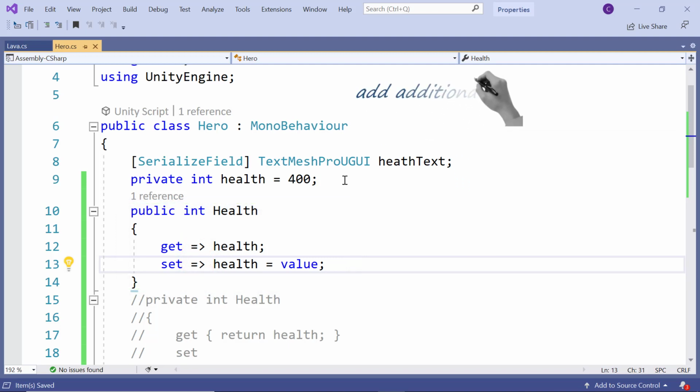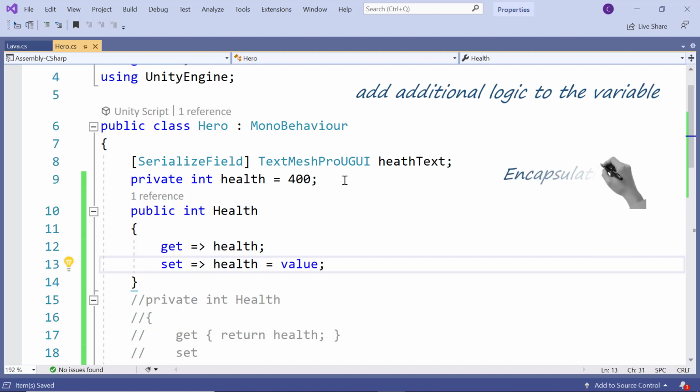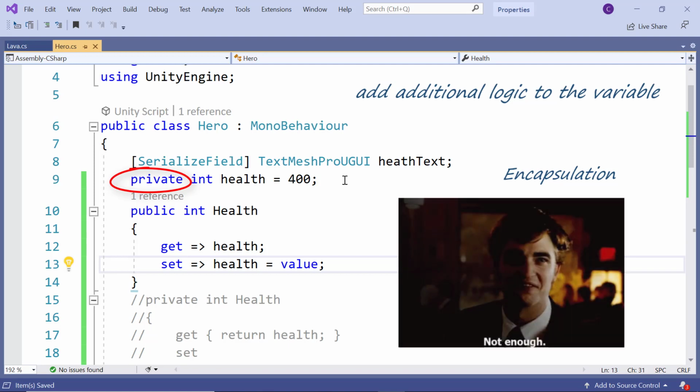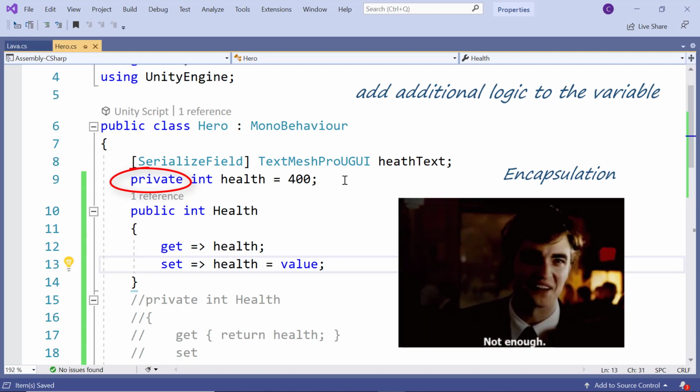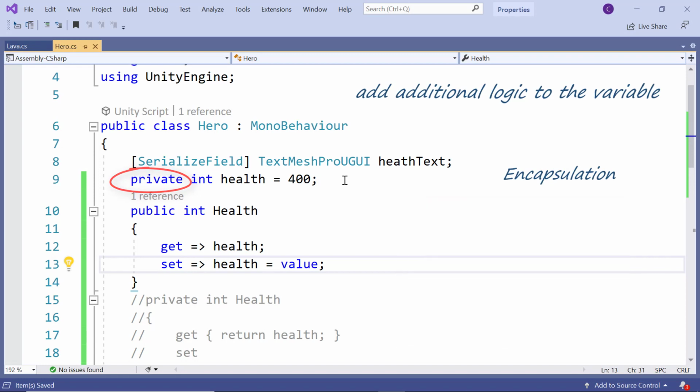So the first use of properties is to extend the data fields. Secondly, when we talk about properties, we should mention encapsulation. Note that the health field itself remains private. And one of the signs of encapsulation is when you change the state of a field inside the class the field belongs to. This is good practice, but this condition is not enough to be honest about encapsulation.